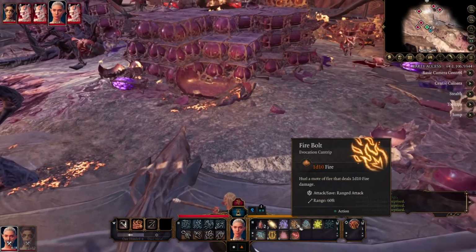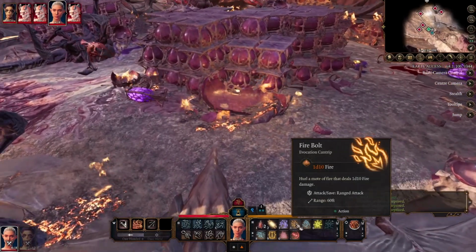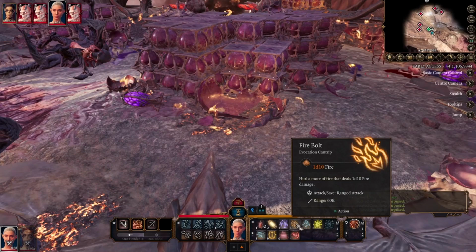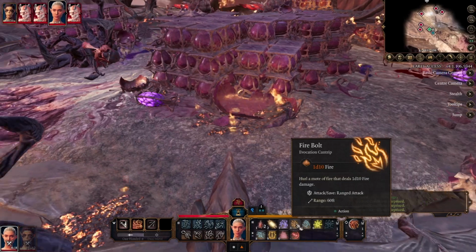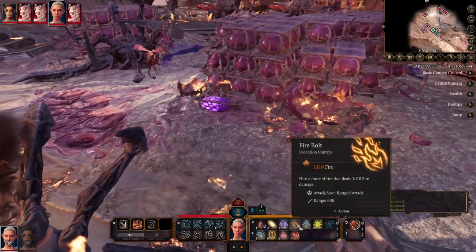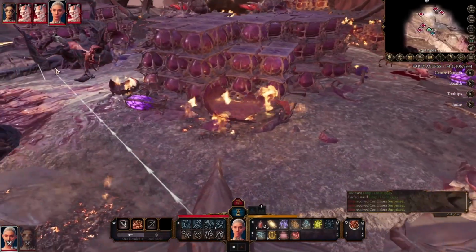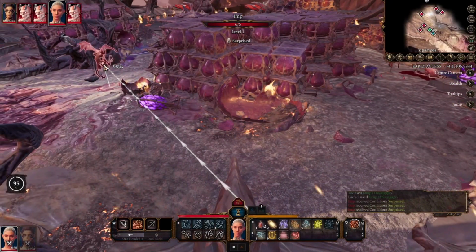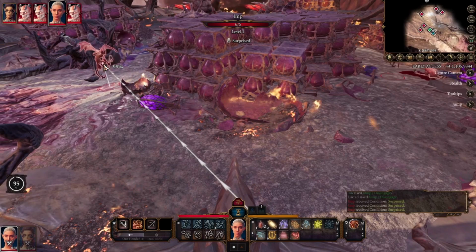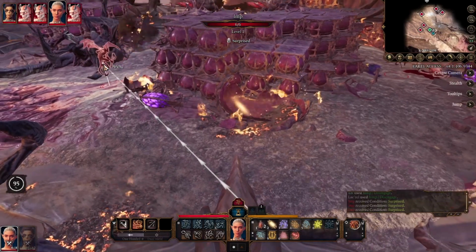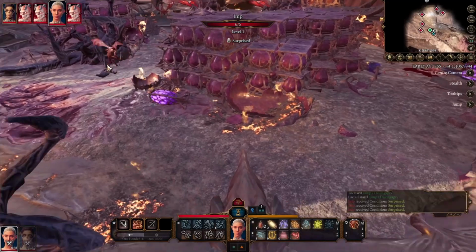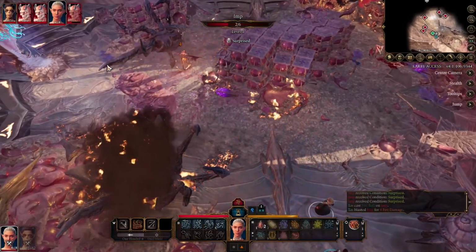Attack/save is ranged attack. Really, this is an attack. There's no save here. They're just trying to save some space in the description box. So this is just an attack, a ranged attack. So it can target one of the enemies. Obviously this percentage chance to hit is determined by 2 things. One, the enemy's armor class, and secondly, our spellcasting attack modifier.